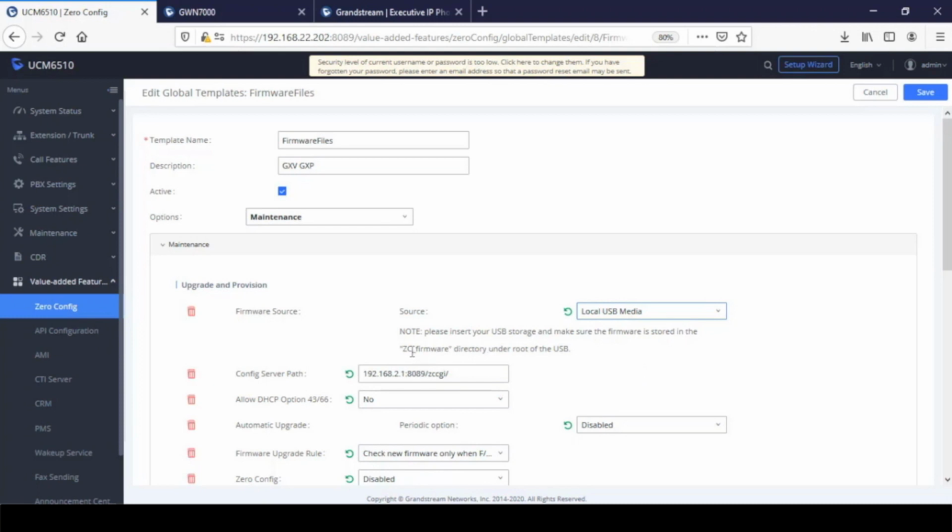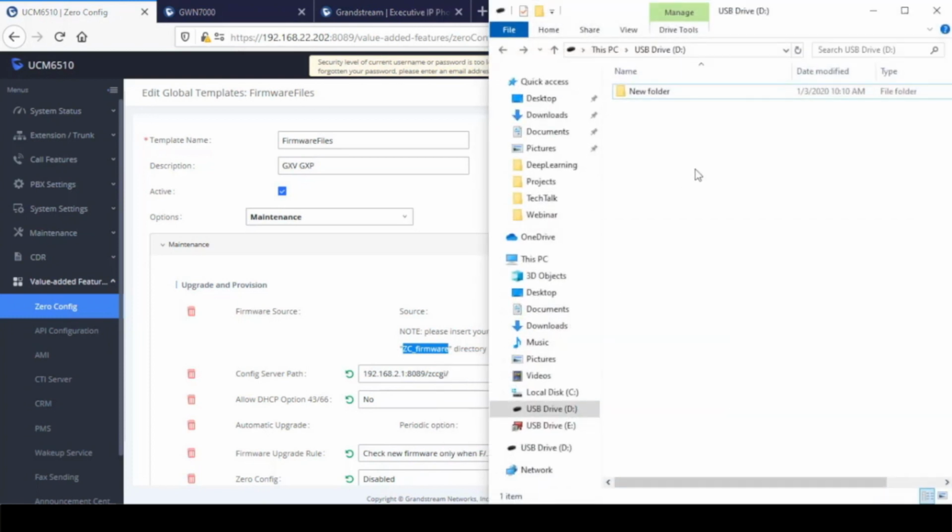The UCM gives you some information here mentioning that the external drive needs to have a directory with the name ZC_firmware. So what you need to do is just copy that information and then go to your directory. Before you plug the external drive into the UCM, first make sure you upload the firmware files using your computer. So this is a USB drive that I have. I'm going to create a new folder, and the folder must have the name ZC_firmware. Now that I created the folder, I need to upload firmware files to it.